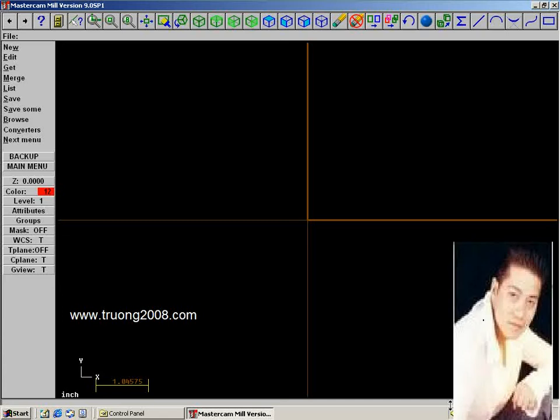This example covers the geometry creation for exercise 1. For exercise 1, we begin by creating the first line. So we're going to create a line by endpoints.